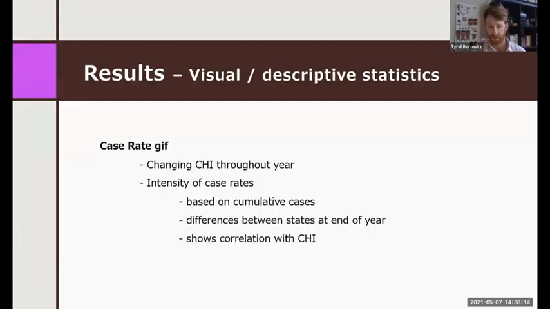Let's talk about the case rate map now. So the case rate map is really good at visualizing places that have a lower population and a lower number of cases, but seeing what percentage of the population got infected. And I kind of see that as like, how effective were the government policies in keeping people from getting infected in their state.